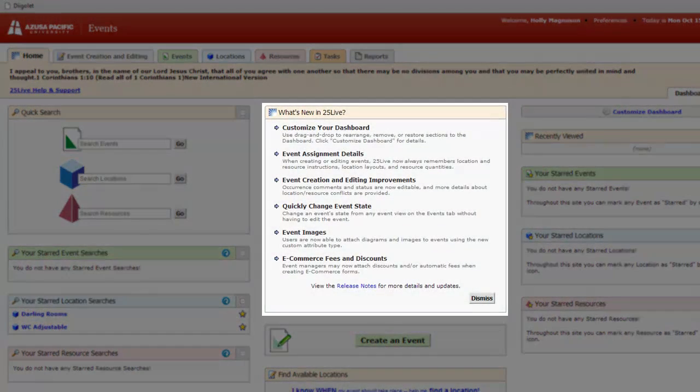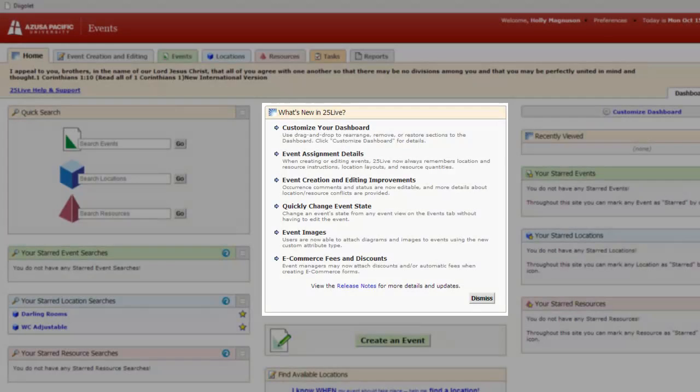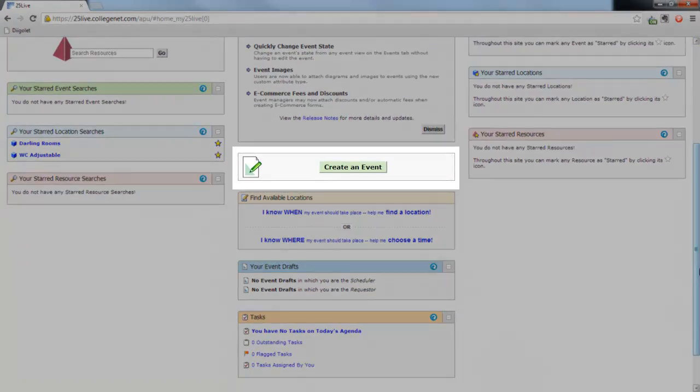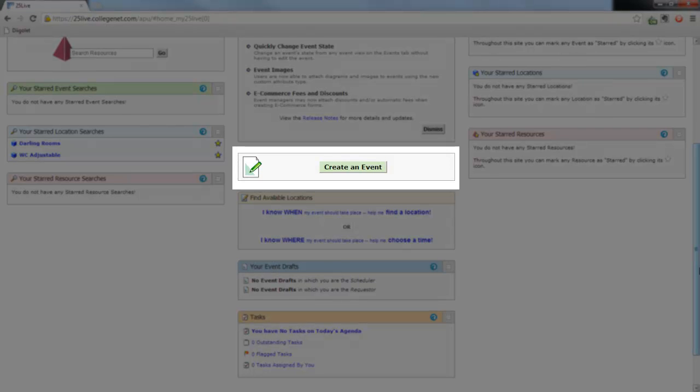In the center section, you see what's new in 25Live. This appears anytime there is a major change in 25Live. Once you've looked at it, or if you don't care, you press the dismiss. This box disappears until the next time there is a major update. In the center, you see the Create an Event button. This is the button that you're going to use most of the time to create an event and put in your request for space.